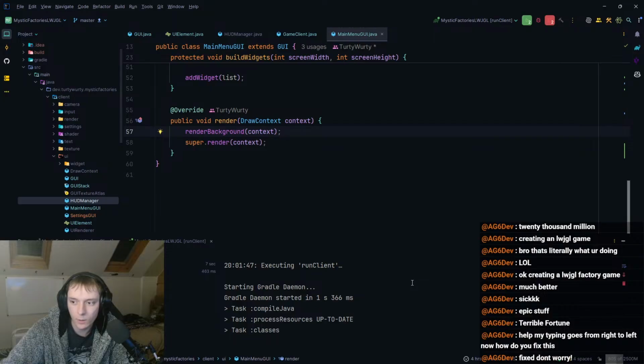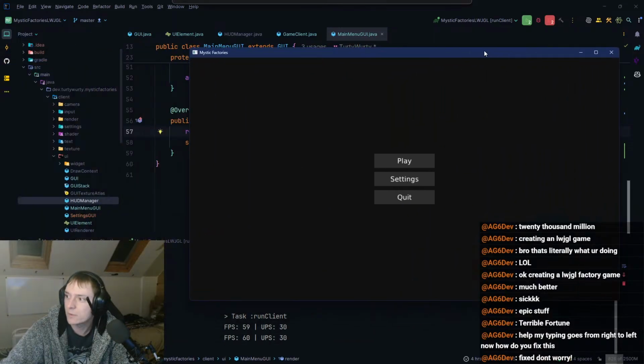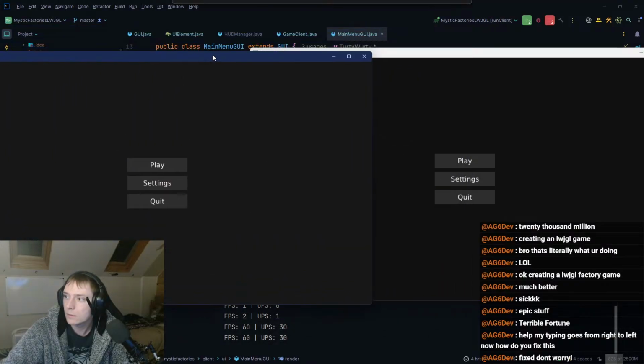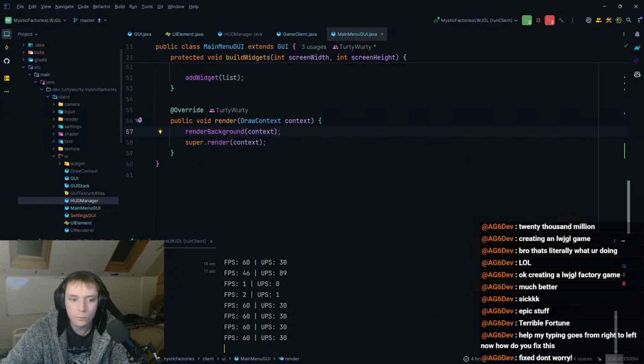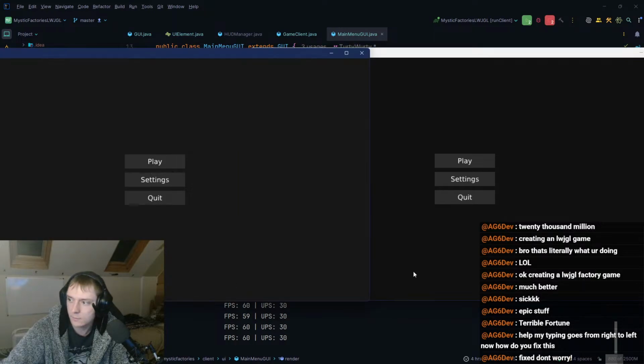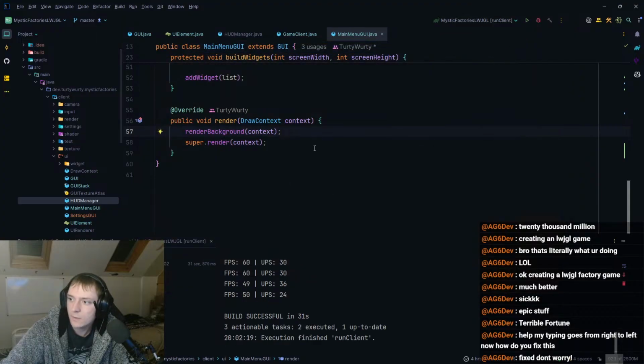I don't know if this even works. Okay, it is actually quite visible. Wait, is it? Yeah, I would say there is a difference. There's definitely a difference, but it's not a major difference. So that's just using render background. I'm probably going to keep render background, I think.